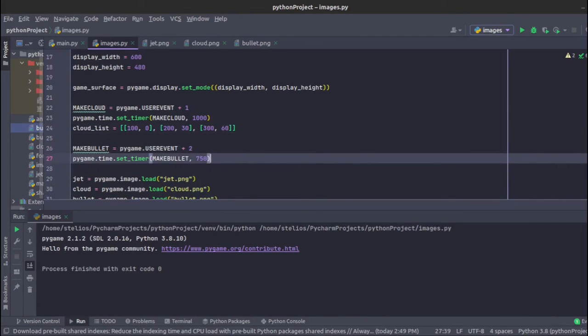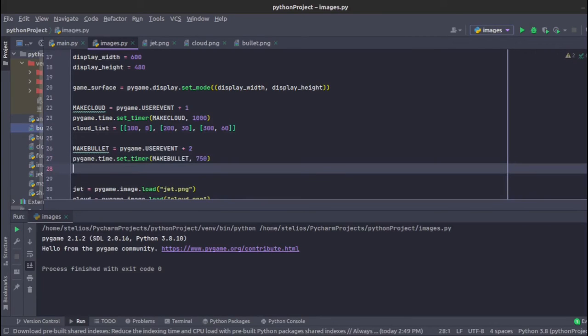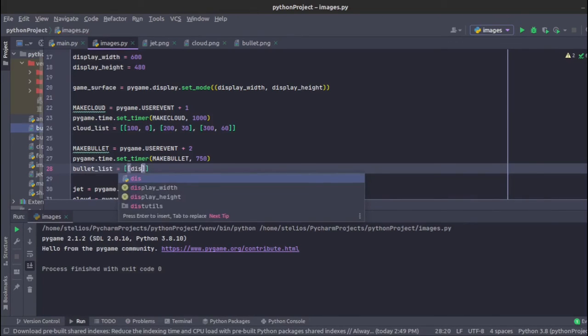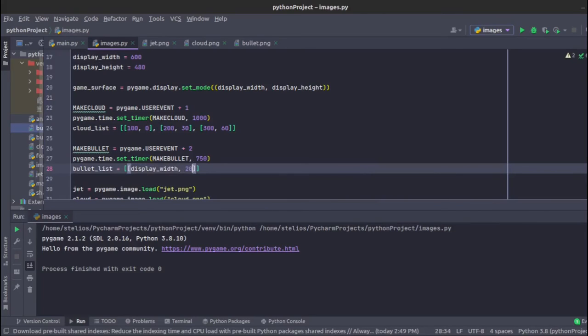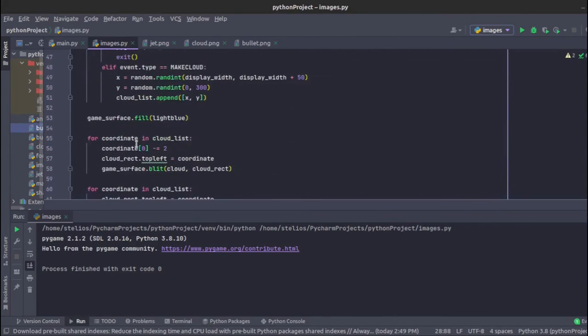So let's go ahead and create our list here for the bullet. We can call this bullet_list, and let's set this equal to display_width, 20, and display_width plus 20, 100. These are just different starting values for the bullets, and display_width plus 40, 160. Okay, so we're done with anything outside of our loops.